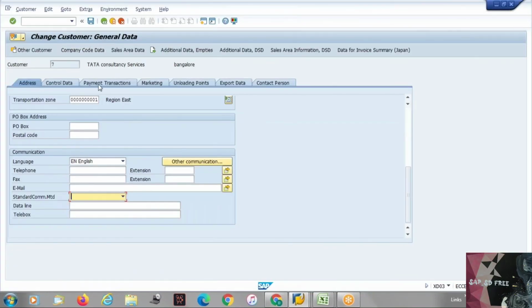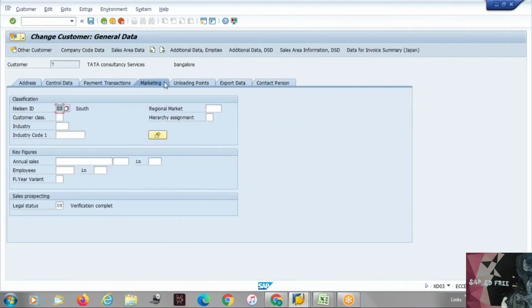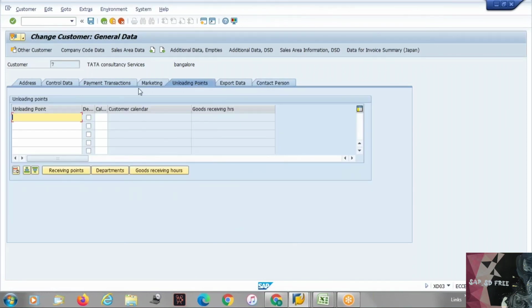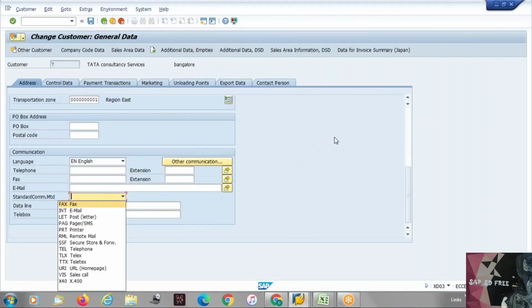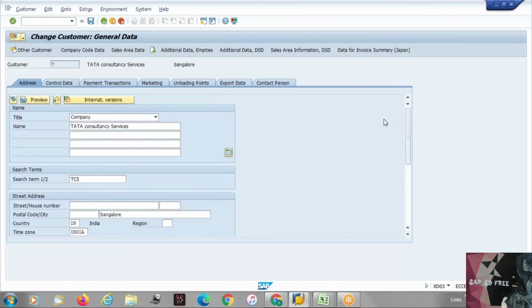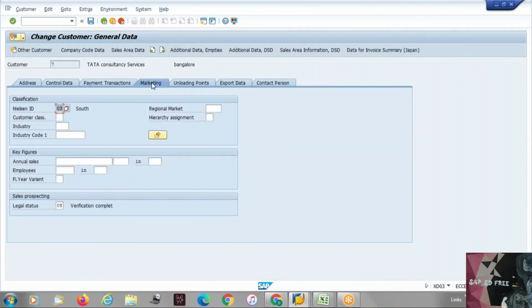So general data view, address, marketing, unloading, and contact persons. You can just see unloading points. I'll again explain them in detail. But mainly the address is a common detail that you will have, and the rest everything will be kind of optional. If there's a marketing team, then you'll use this Nielsen ID, customer classification, all this. If our business uses it, and if they want to define something, you should know where to define it.